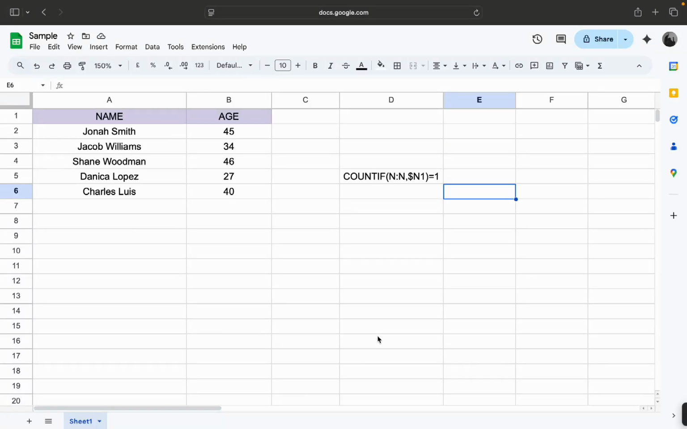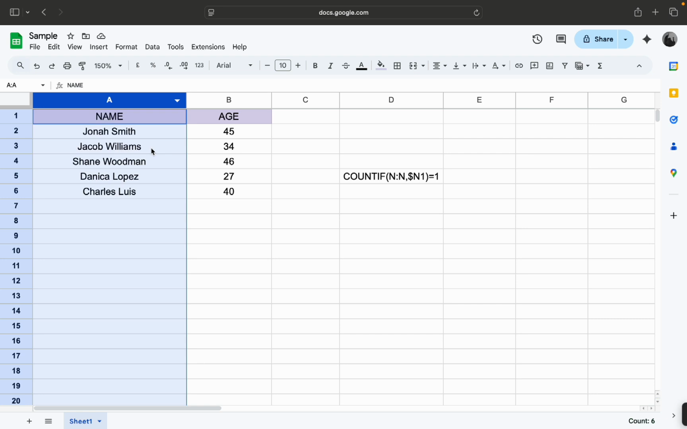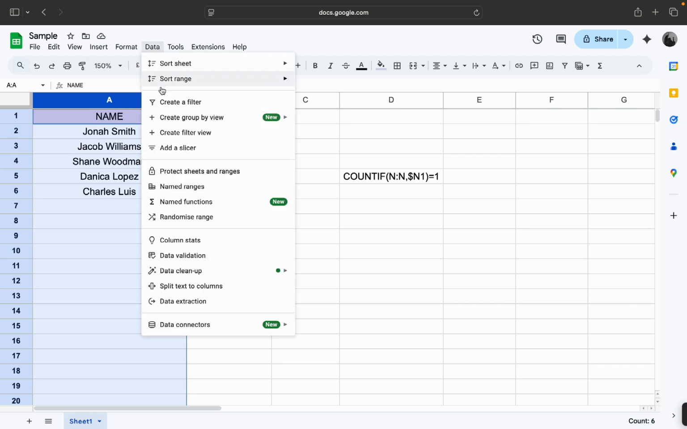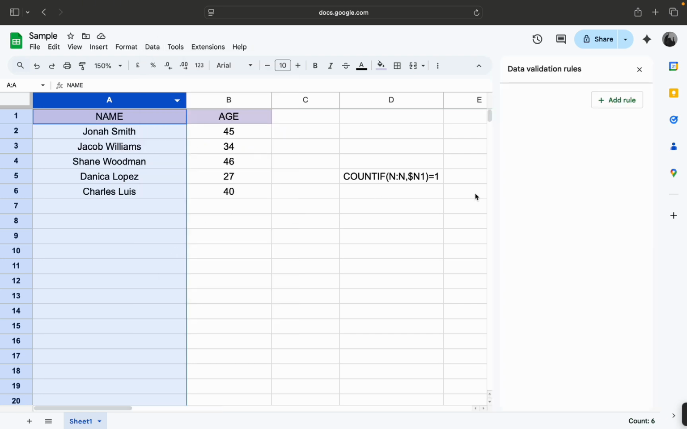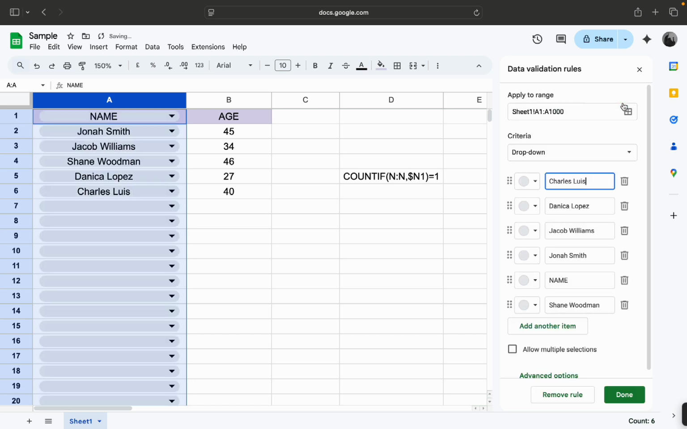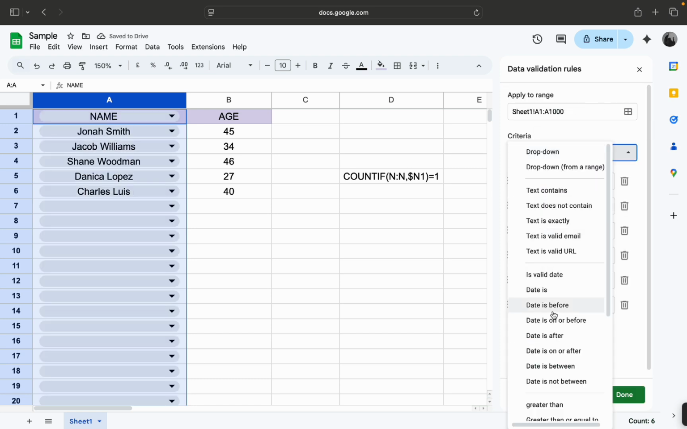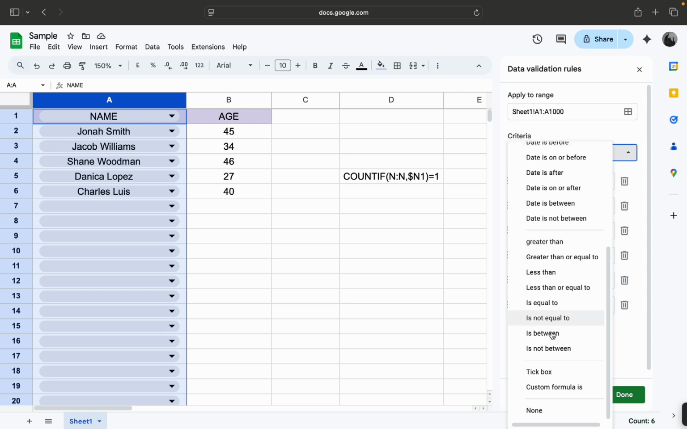Hey guys, so for this video, I'm going to show you how you can prevent duplicate data entries here in Google Sheets. So first, select the column where you want to prevent the duplicate entries. And then over here at the top, click on Data, then click on Data validation, then click on Add rule. And then over here at Criteria, click on it, then scroll down to the very bottom.